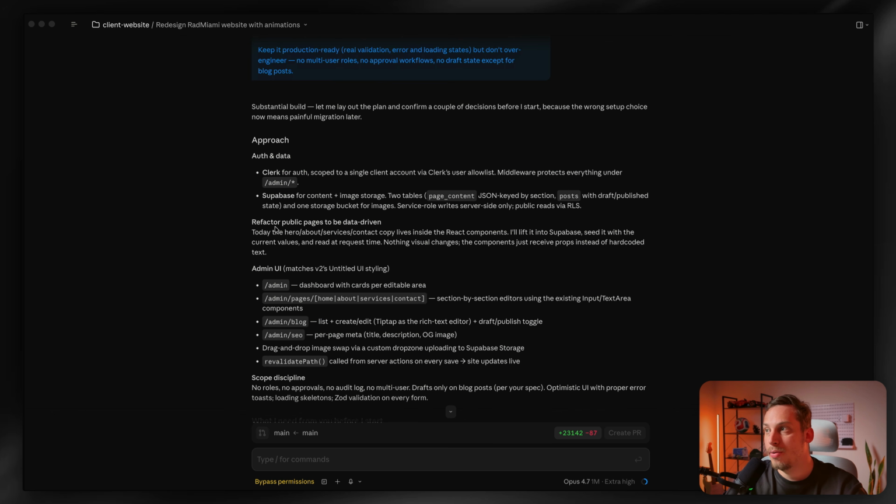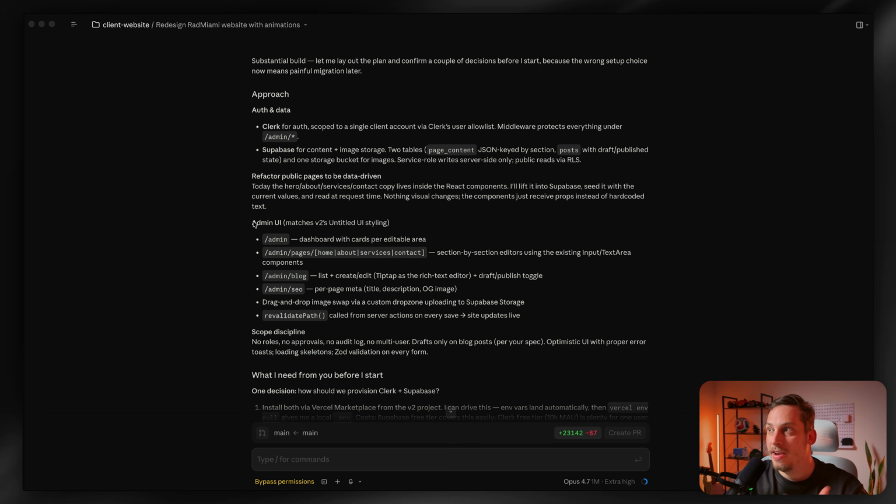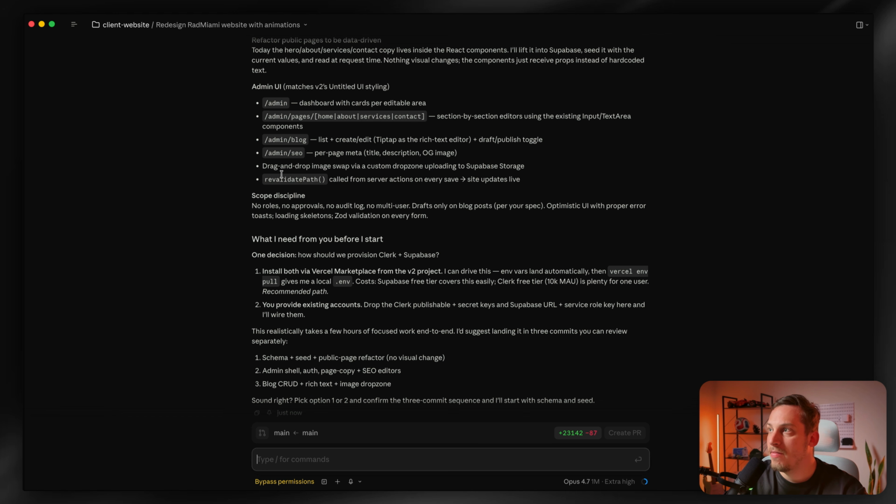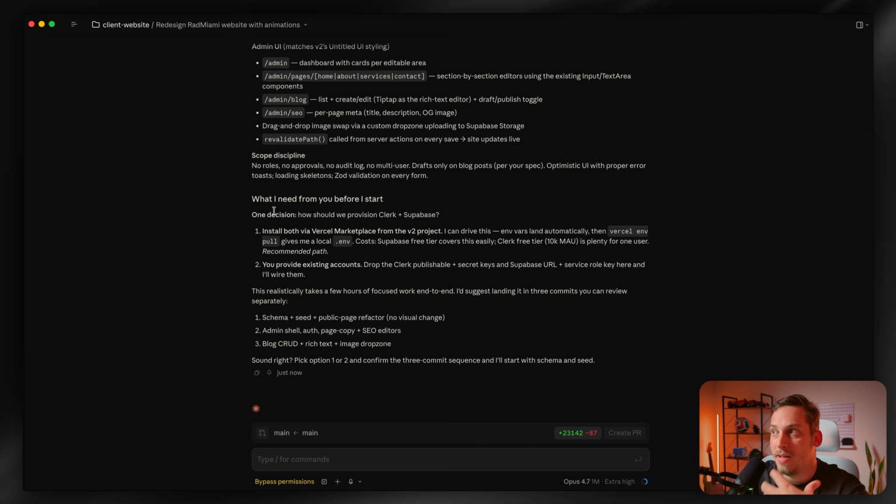All right, and it gives me the approach. It gives me a good understanding of how that UI would look. So we have admin, we have admin pages, we have blog, SEO, and then we have an assets area. And it's giving me an action plan, what it needs from me before it starts. One decision: how should we provision Clerk plus Supabase? It can do it both via the Vercel marketplace.